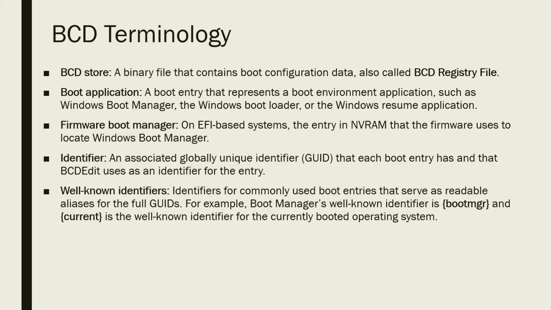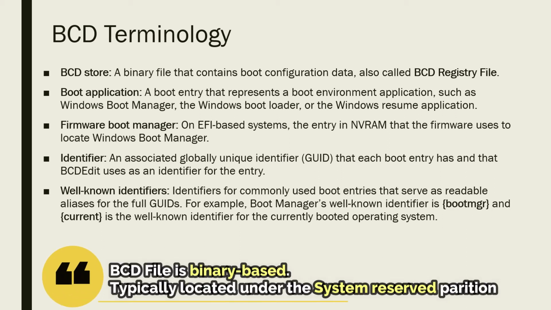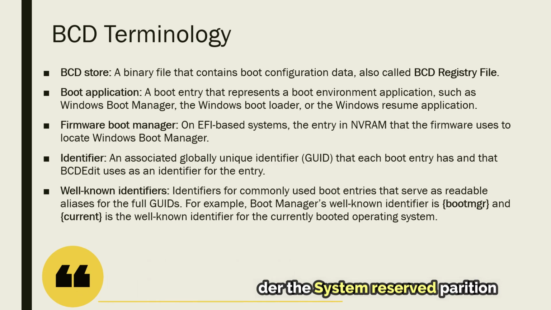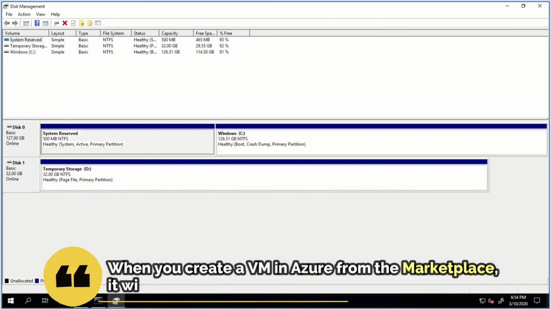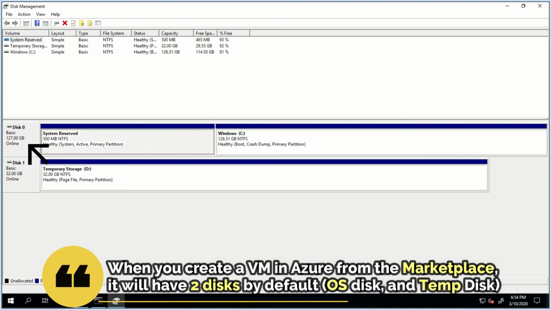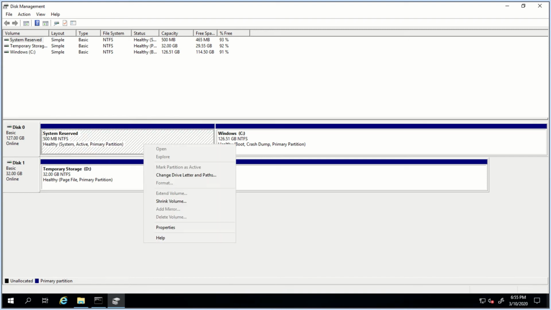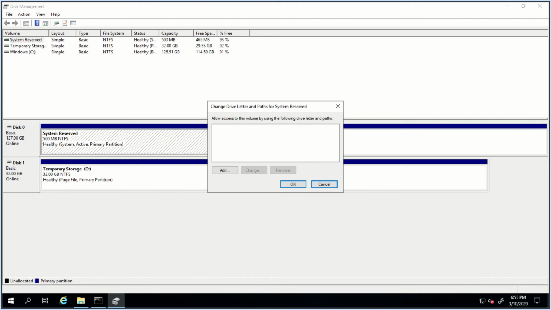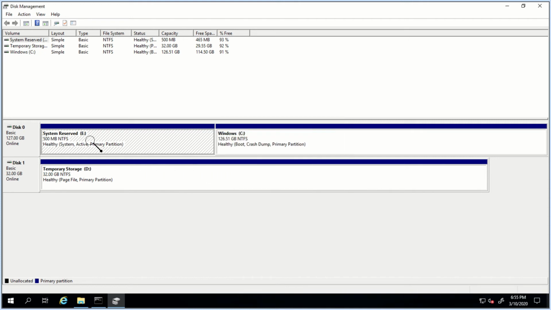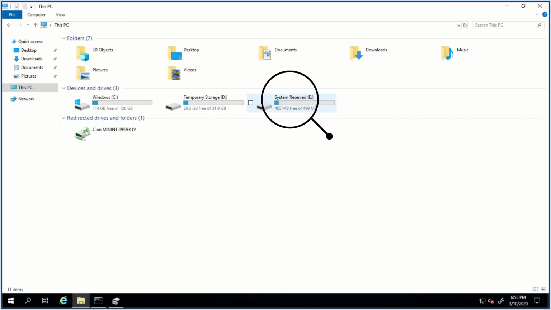Before we start the labs, we'll go through some of the terminology used with BCD. The BCD store is the binary file which contains the BCD settings and configurations, and it is also called the BCD registry file. This file is typically located under the system reserved partition. For example, this VM is running on Azure. We have two disks by default, one for the operating system and one for the temporary storage. In order to access the file system of the system reserved partition, we need to assign it a drive letter. We'll use the letter E. Now I can browse it using File Explorer.